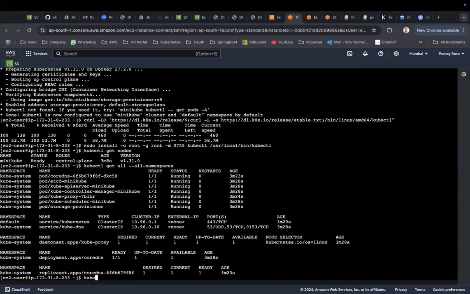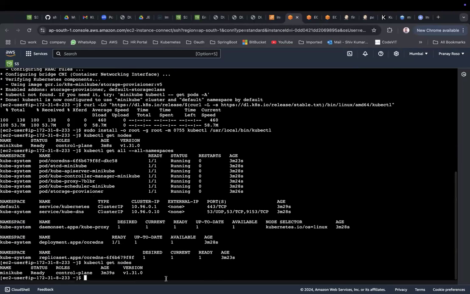kubectl get nodes. You can see here the name of the node, the status of the node, and the role. What is the role? That means is it a worker node or a master node? You can see that it's the control plane node, the master node, then the age when this node was created, and the version of the Kubernetes cluster that you are running, version 1.31.0. This is how you get the nodes. What are nodes? The number of servers that are formed as a cluster.